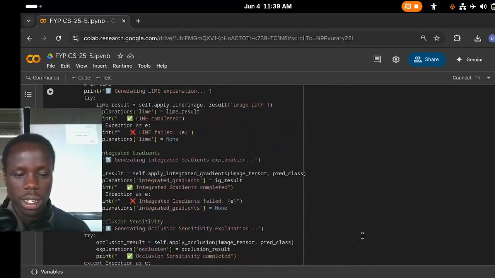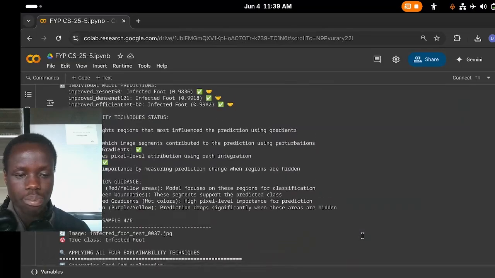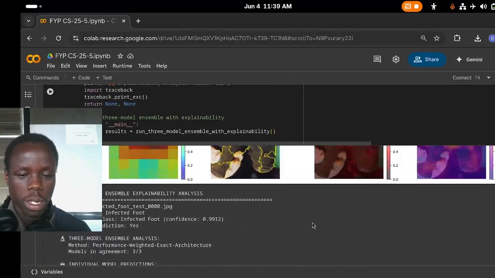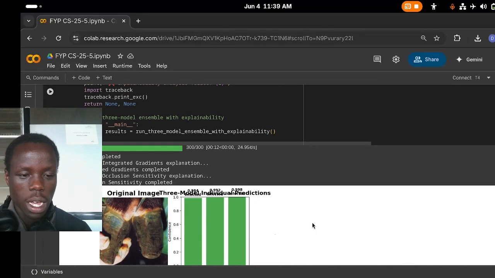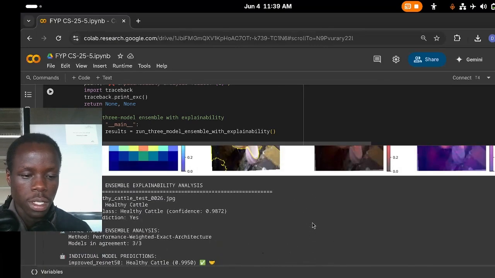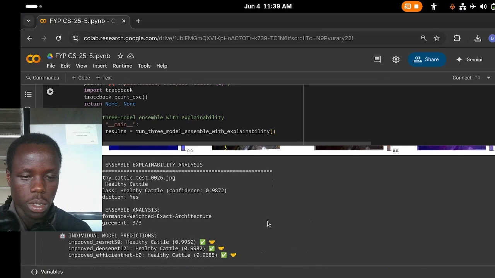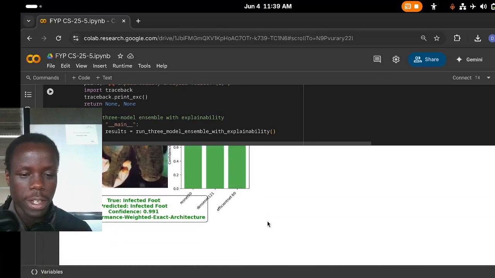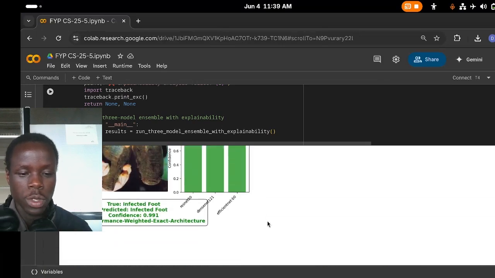In this case, let me walk you down here, and you can see we also try to apply explainability. This is for an infected foot, how the model tried to give us results for an infected foot. As you can see here, it predicted it as an infected foot with a confidence of over 99%, and the method is the performance weight exact method.